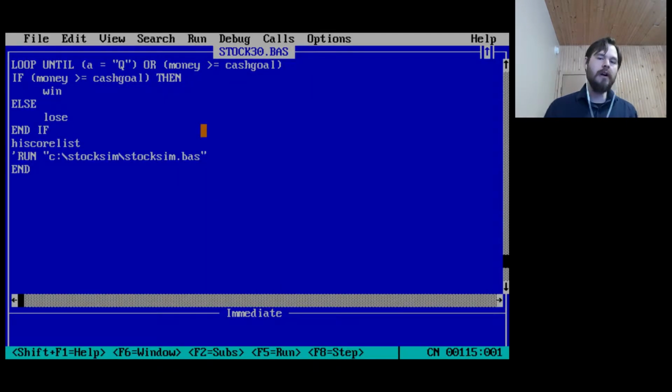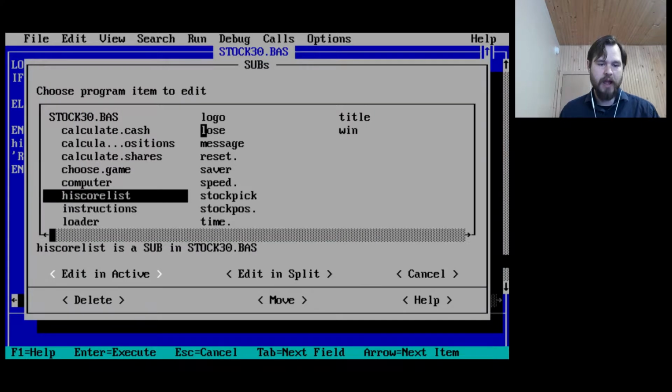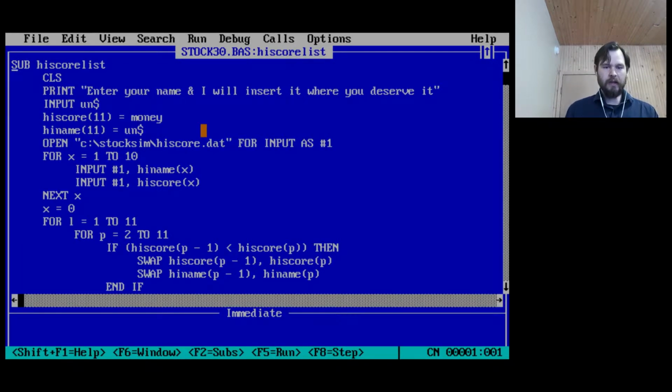Okay, and then we're going to do our high score list. And this is something brand new. All right, we're going to clear the screen. Enter your name and I will insert it where you deserve it. And then we're going to input username. High score of 11 is money. High name of 11 is your name that you just inputted.